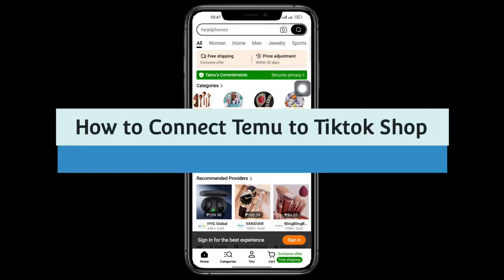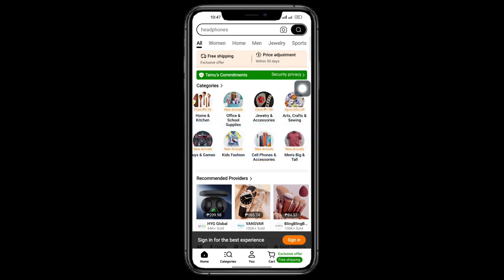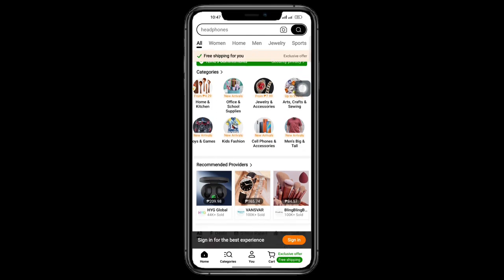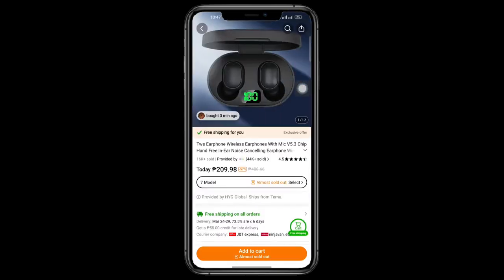In this video, I'll teach you how to connect Temu to TikTok Shop. If you want to know how it's done, this video is for you. This is actually applicable if you're trying to be an affiliate for Temu. So for example, just choose a product in here that you want to actually promote.